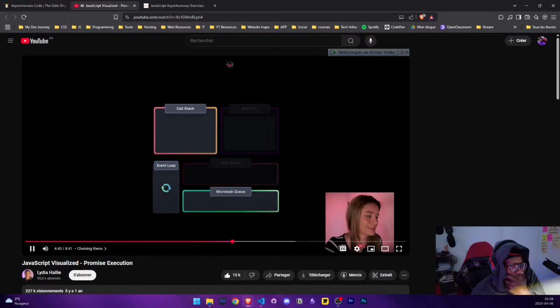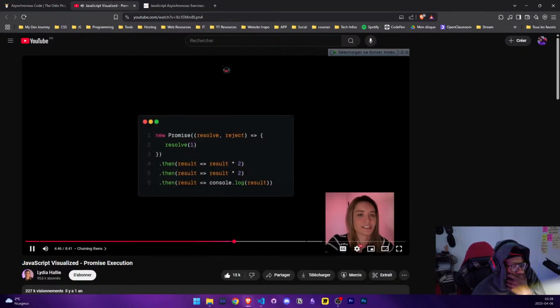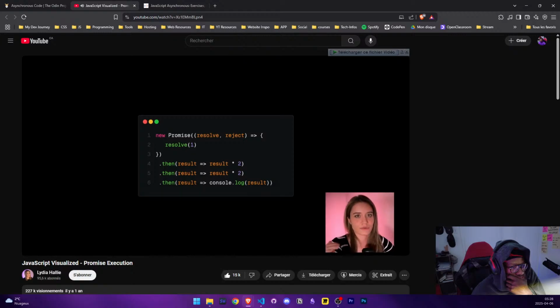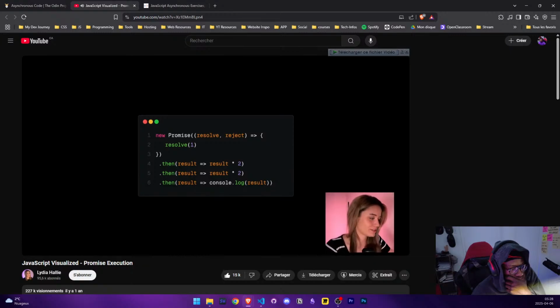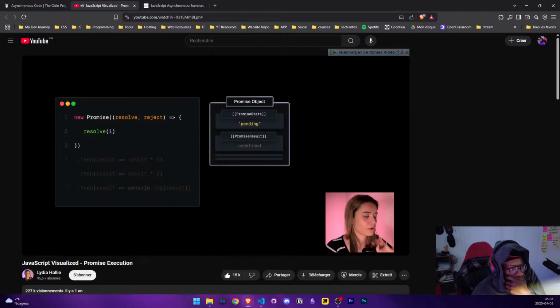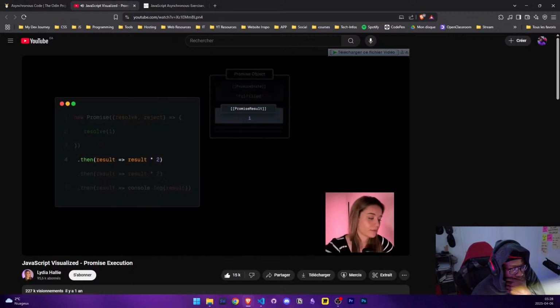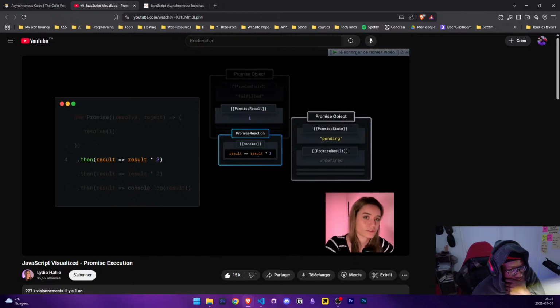Now, another cool thing is that then itself also returns a promise. So besides just creating that promise reaction record, it also creates a promise object. And this allows us to chain those thens to each other and have this incremental promise result handling. So let's see what happens when we have this code snippet. First we have the new Promise constructor, which creates that promise object. This immediately resolves with 1, so the state is set to fulfilled and the promise result is 1. Then we call the then handler, so this creates a promise reaction record with the handler being result, and then it returns result times 2.